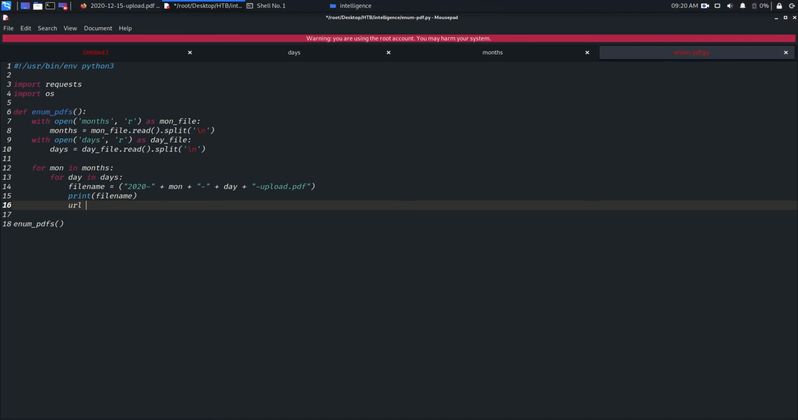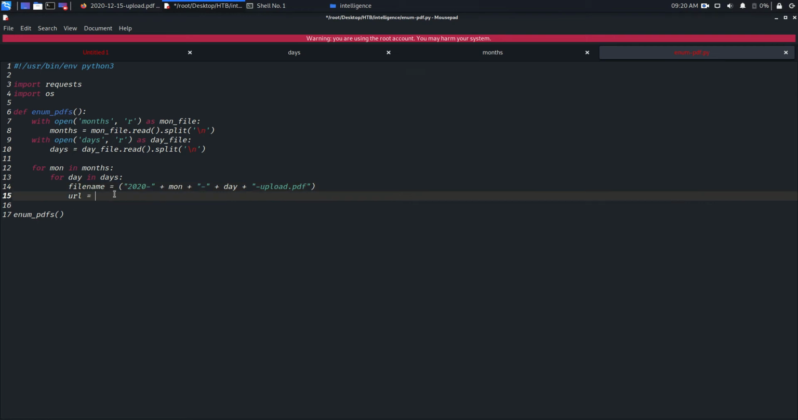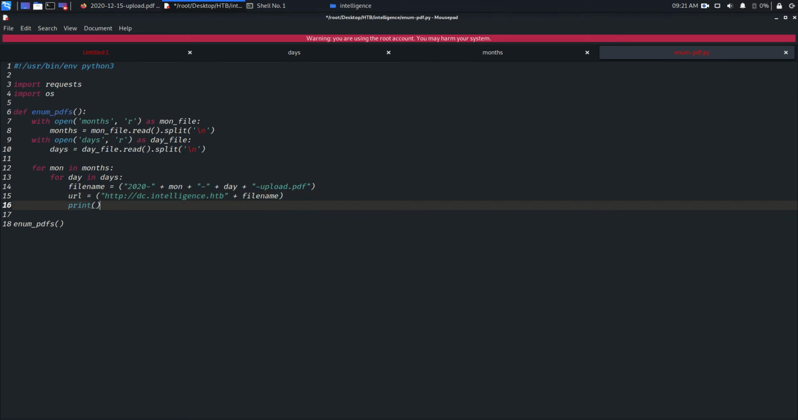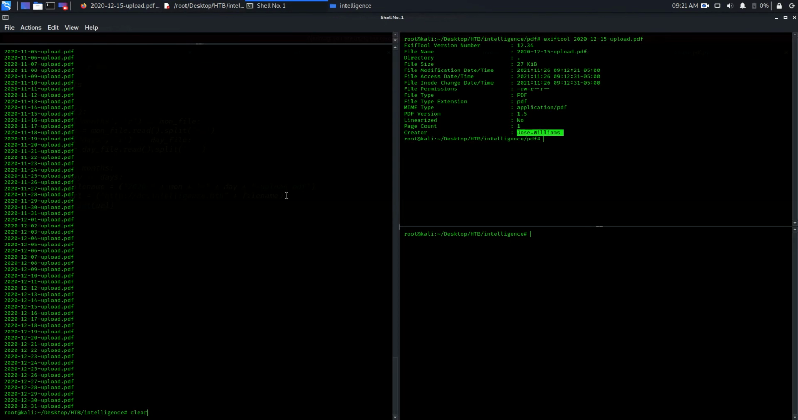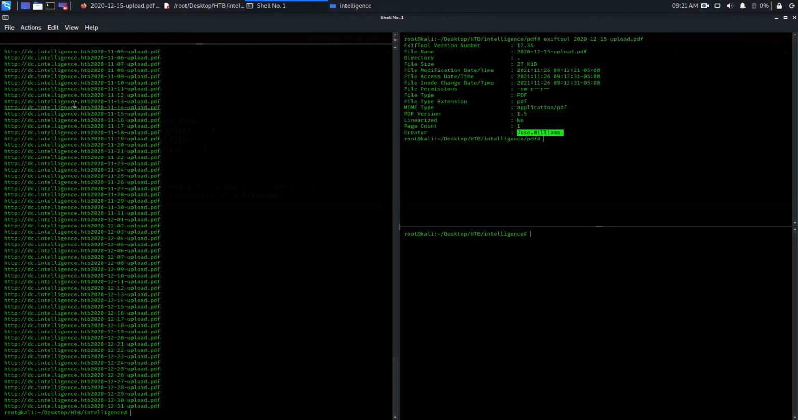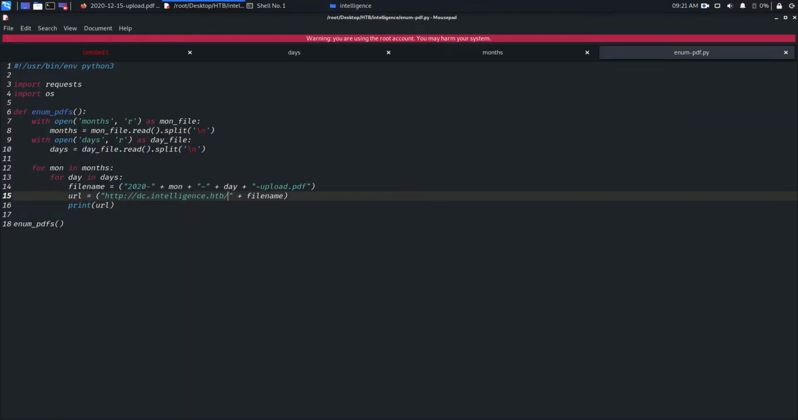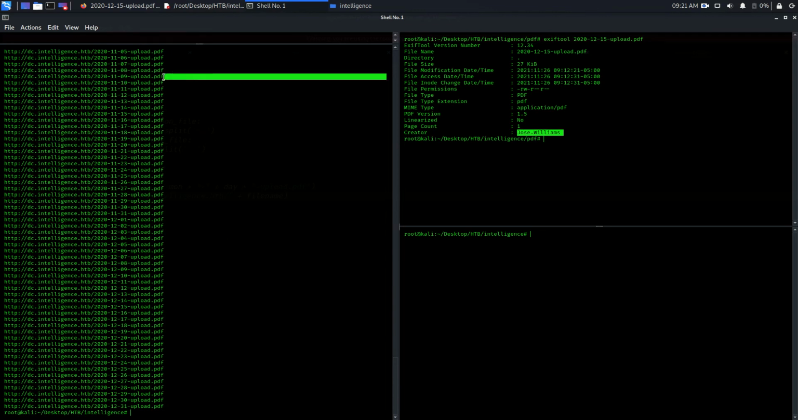Okay, so the URL is going to be, now I don't need this, the URL: http://dc.intelligence.htb/ plus file name, right? So it will take one file name and put it here. Fine. And let's print the URL. Save it, go back, clear, run it again, and as you can see, we just need to put the slash here, save, and that's it.